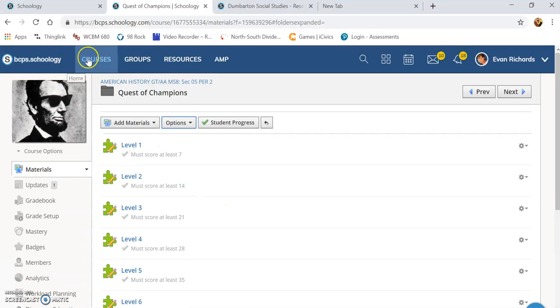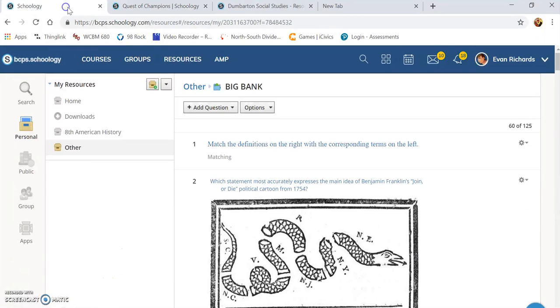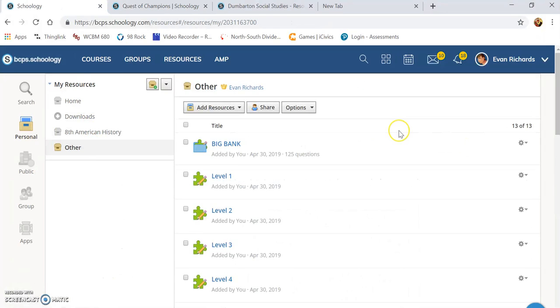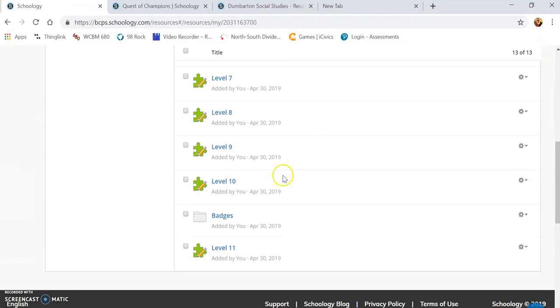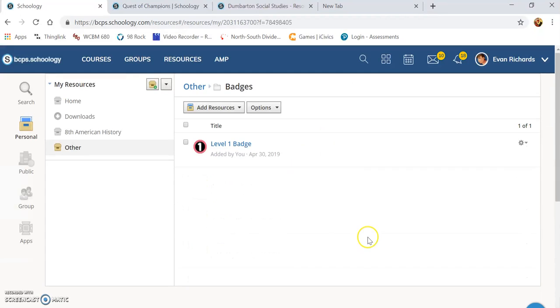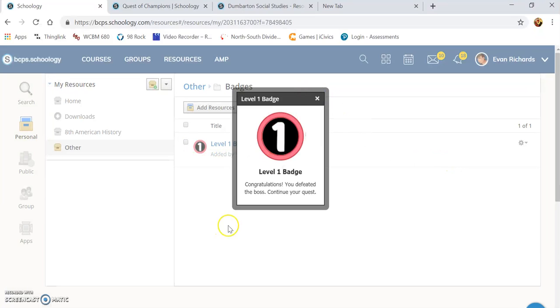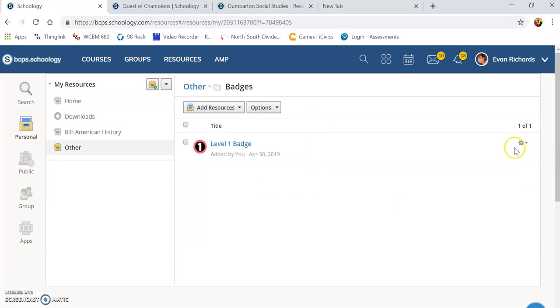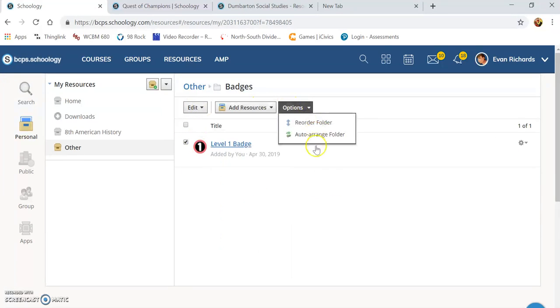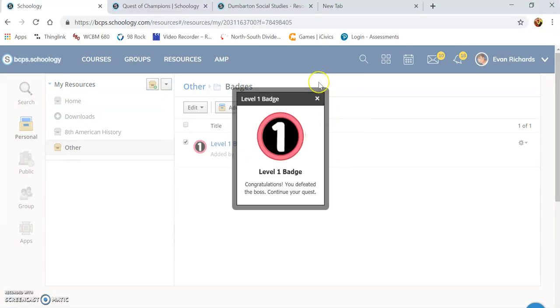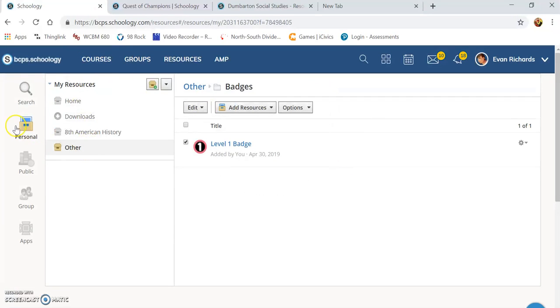And the last thing I thought would be really neat would be to add some badges. So I started creating some. I didn't go too far in it because you have to add them individually, but I made this folder right here called badges, and you could assign these badges to the students. So it says, congratulations, you defeated the boss, continue your quest. And so I can click that and assign it to a student. Within the system, I can assign students a level 1 badge when I go in and check that they have completed level 1.